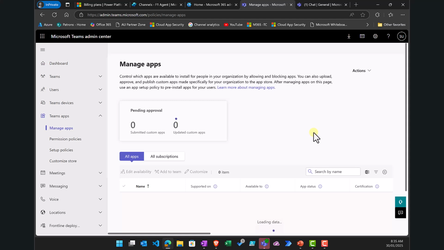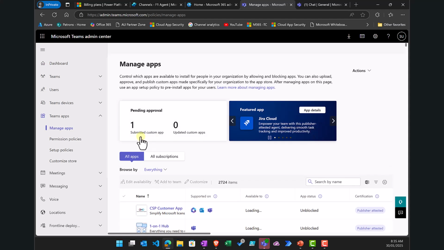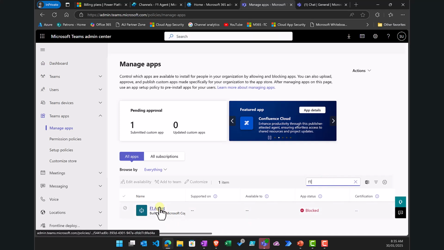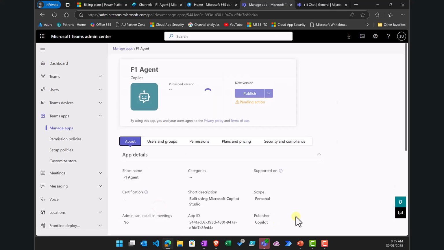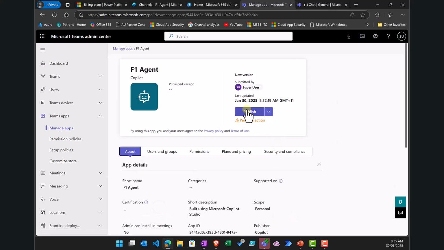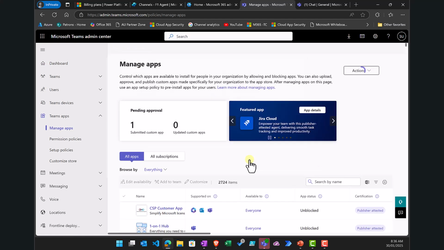So let this hopefully finish updating all of the data there. So here's our submitted custom app. What I'm going to do is go down over here to search. I'm going to put F1 in, and you'll see here's my F1 agent that I just created. You'll note the status is blocked. So all I'm going to do here is say publish, which is approving that app to be provided to my organization for my users, both in channels and also in individual chats.